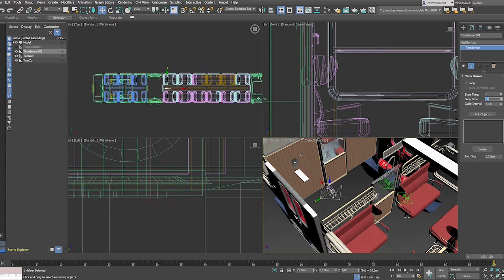And now we have to tell the system which objects this time sensor should animate. This can be done by picking objects. So you click on Pick Objects, and now you have to select the door group. Please make sure that you actually select the whole group and not only the door handle, for instance. Otherwise, only the door handle animation will be started, and currently the door handle is not animated, so that won't work.